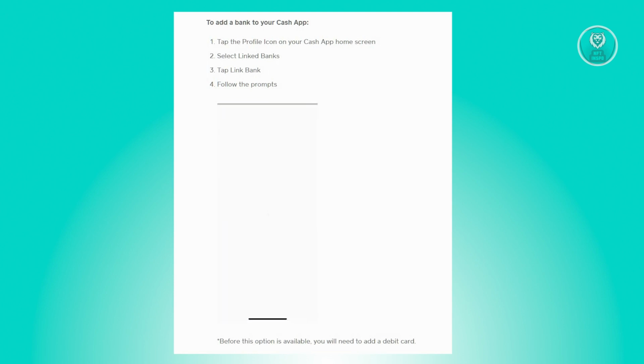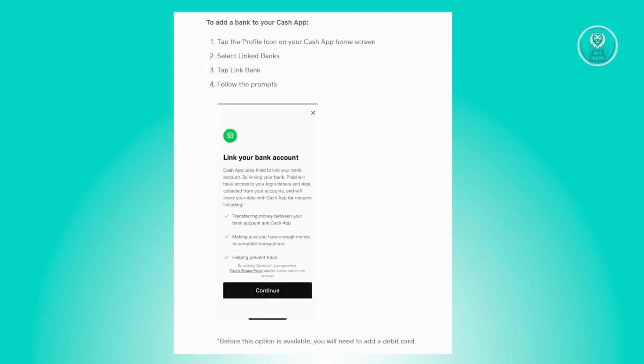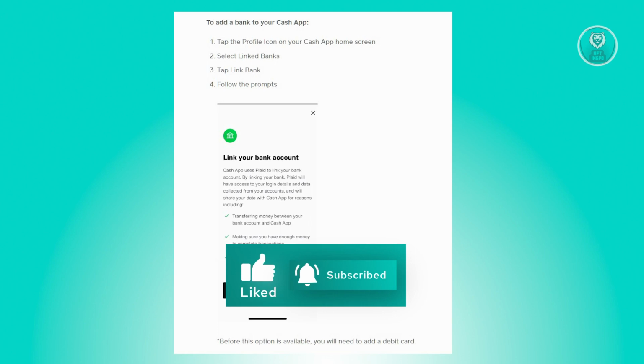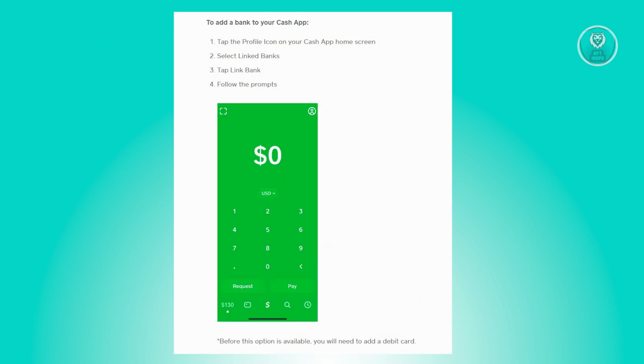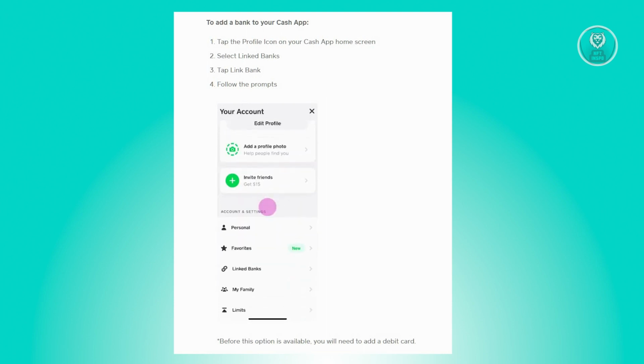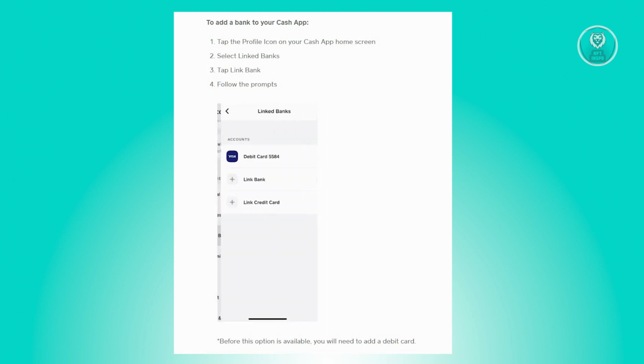Now from there, the next UI will appear and you need to look for the link banks option and just click on it. Now from there, you need to look for the link bank option and just tap on it. And from there, you just need to follow the prompts that they will be asking for you.